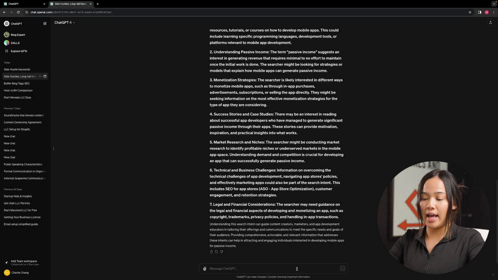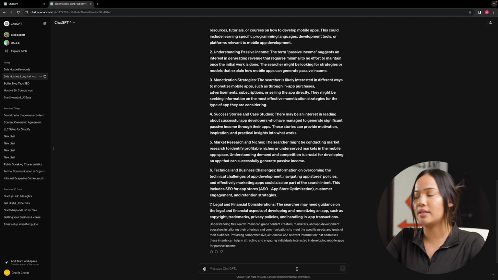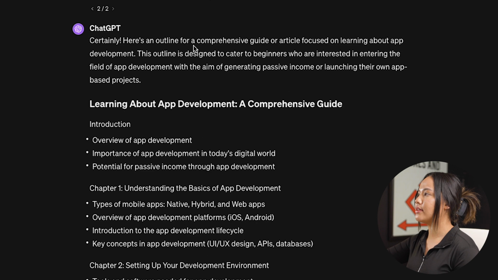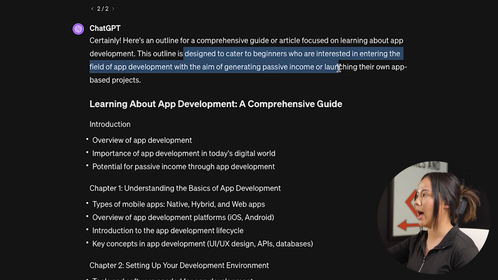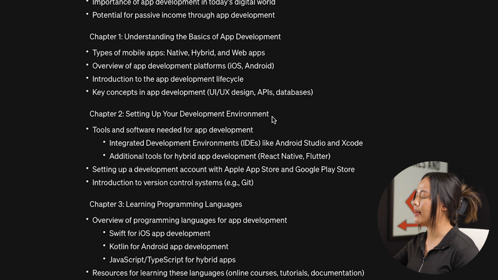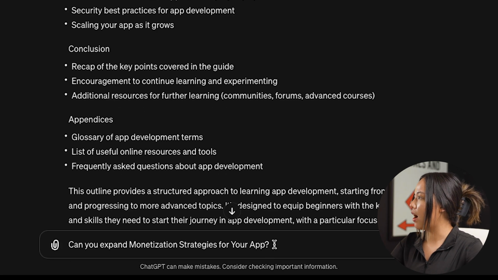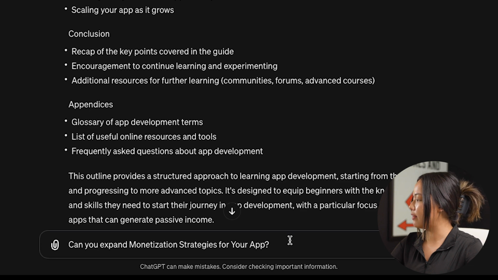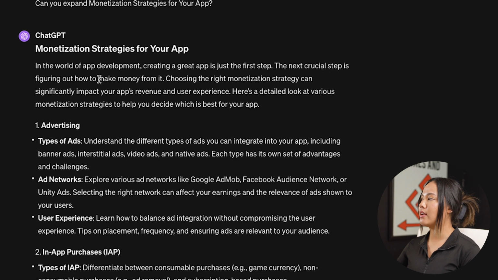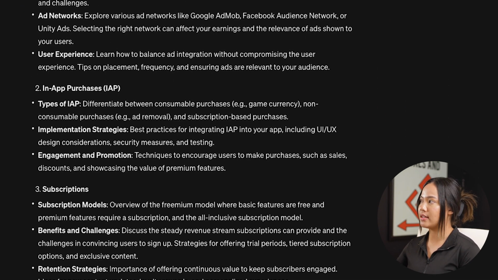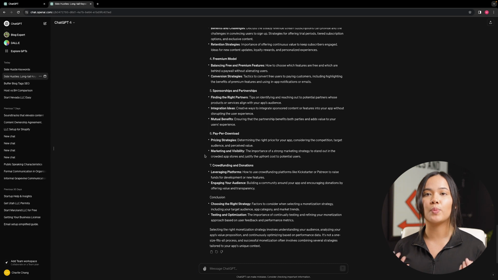And now for the next step, I am going to ask ChatGPT to write an outline for me. As you can see, the outline that ChatGPT has created is designed to cater to beginners who are interested in entering the field of app development with the aim of generating passive income, and that the outline is very extensive. And in order to do this, I can ask it to expand on a specific segment of the outline. And as you can see, ChatGPT shows us different ways that we can monetize our app. And this is very helpful when we are writing content for our website. And there you have it.